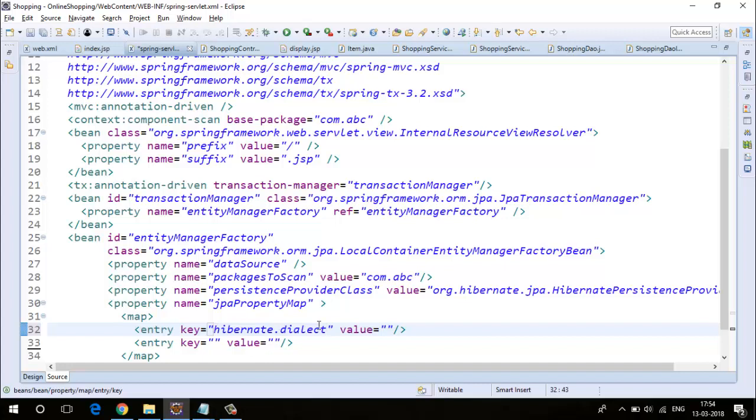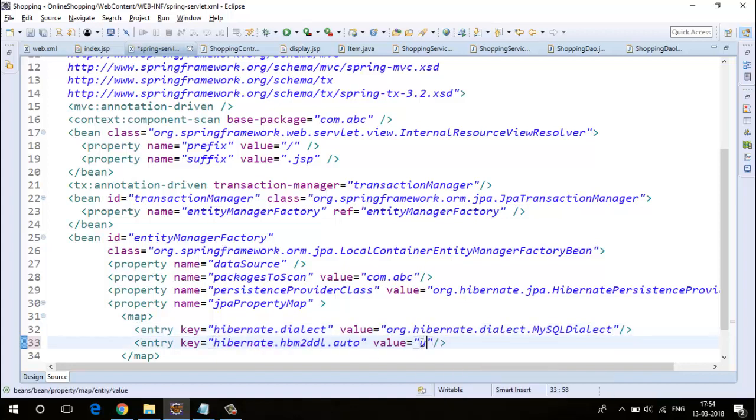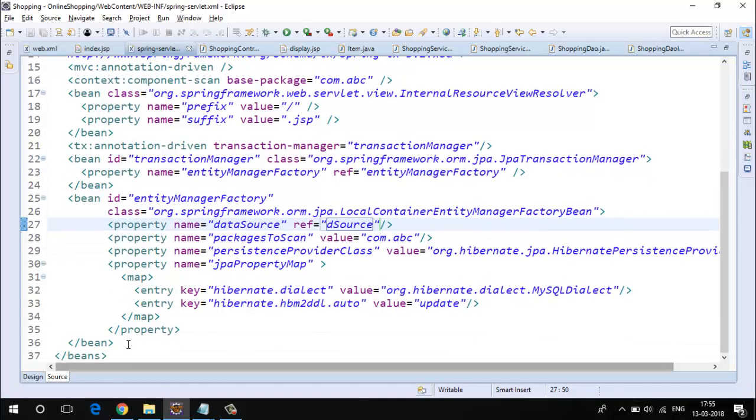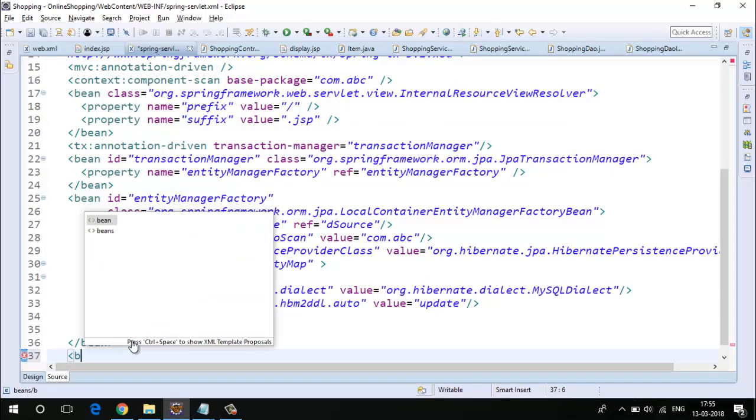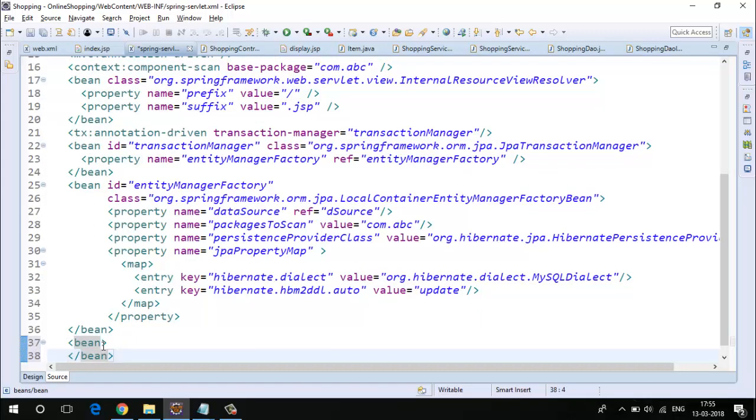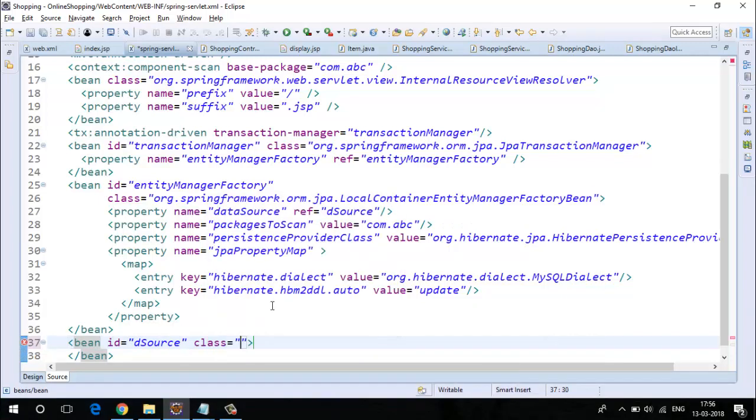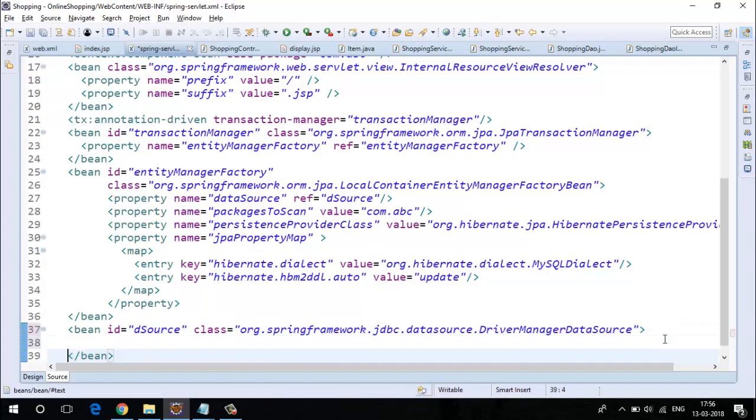The first key will be hibernate.dialect, and the value is for the particular database. Here org.hibernate.dialect.MySQLDialect. The second key will be hibernate.hbm2ddl.auto, and the value will be update. In this case you can create the table and also update the table. And the data source will be another bean, so we'll refer to it as dsource. So create the bean whose ID is dsource. The class will be org.springframework.jdbc.datasource.DriverManagerDataSource.